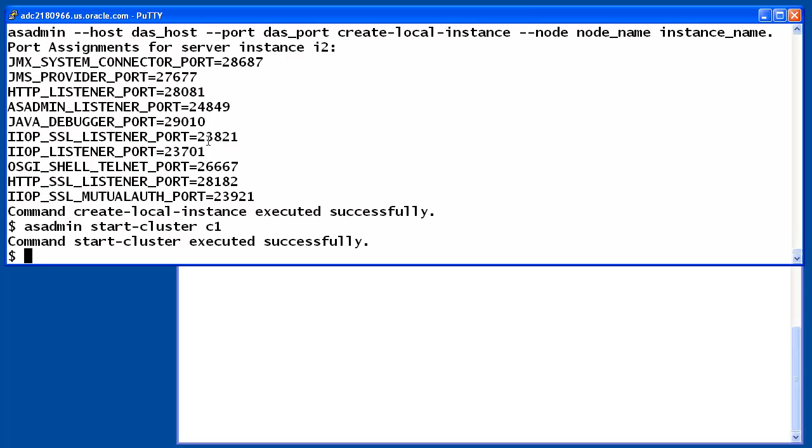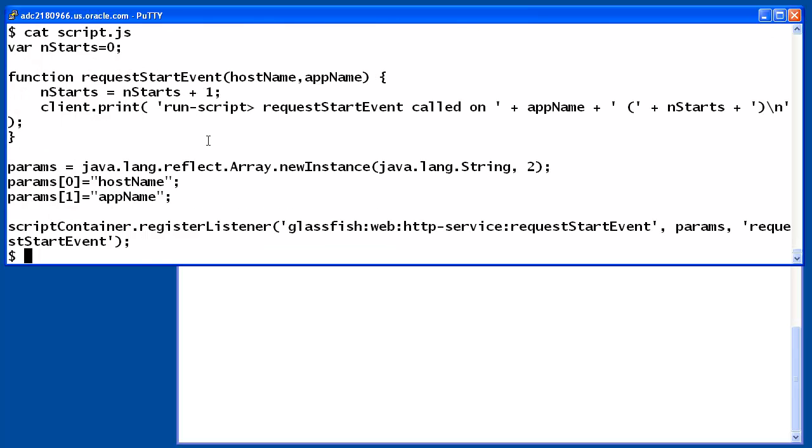Okay, now let's look at the script that we're going to run. I have the first script in a file called script.js. This is a JavaScript script, which is the language for writing monitoring scripts. We define a function called requestStartEvent. It's going to take a host name and an app name, and what it's going to do is count the number of times that it gets called. That's what the nStarts variable is for. Then it's going to print a message that requestStartEvent was called on the app name, and print out the number of times that it's been called.